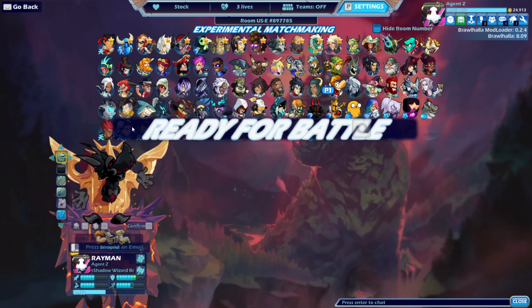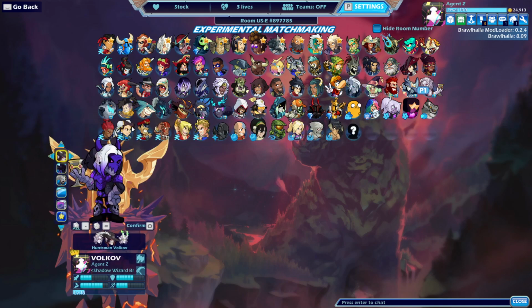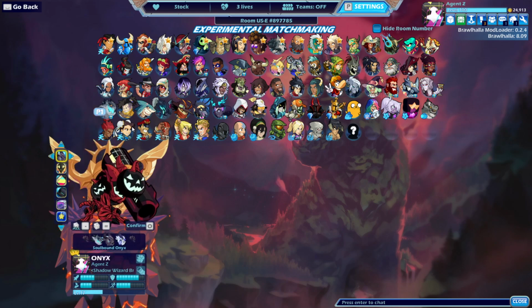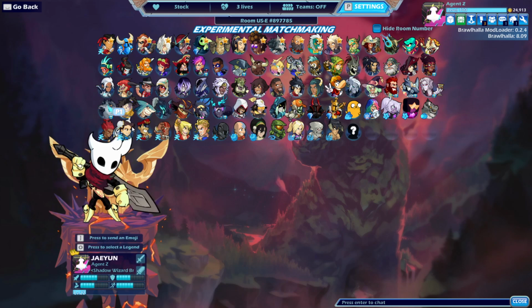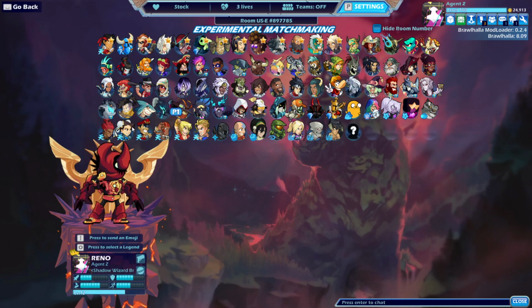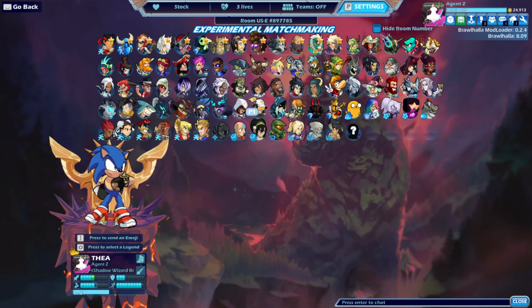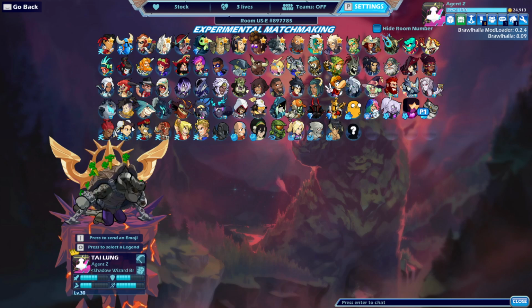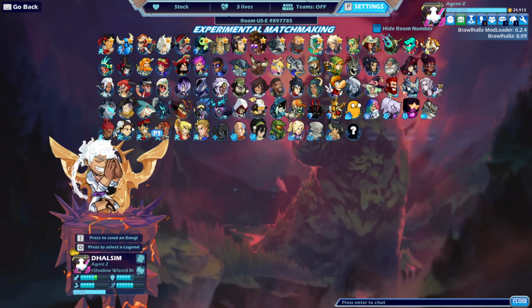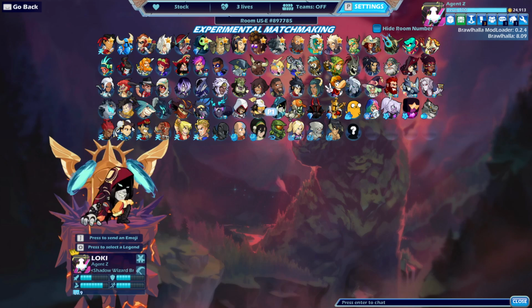Dragon Scales Rayman. Danny Phantom. Volkov thing. The Halloween Battle Pass extension thingy. The guy from Hollow Knight. Dragon something Magyar. Goofy looking cockroach, but I like it. Crystallized Ezio, Sonic the Hedgehog, Luffy, who else? Gear 5 Luffy, Knuckles, and yeah, that's about it.